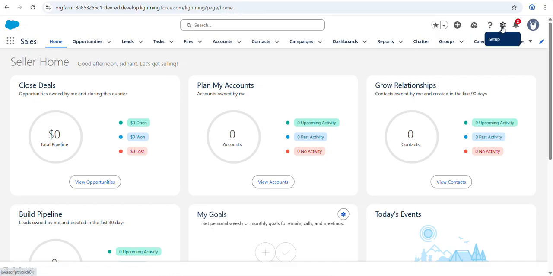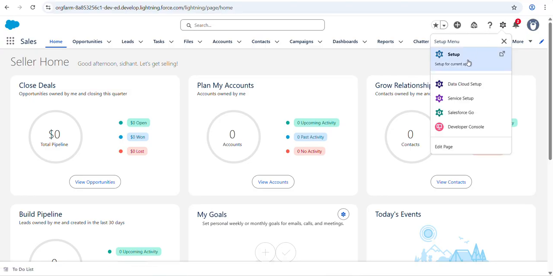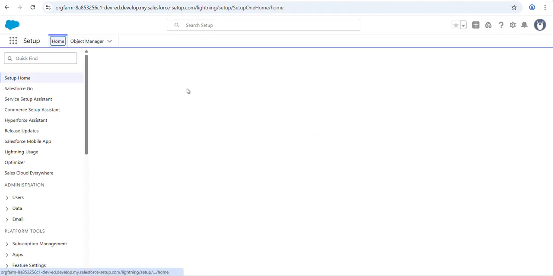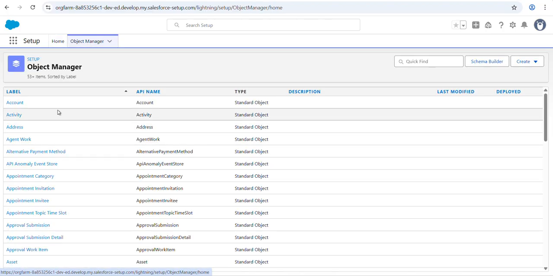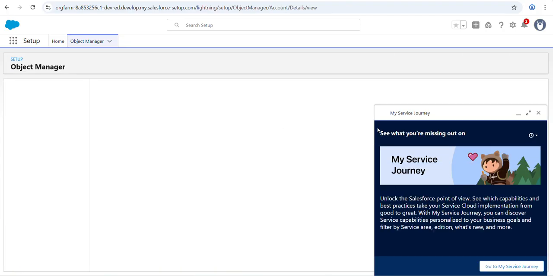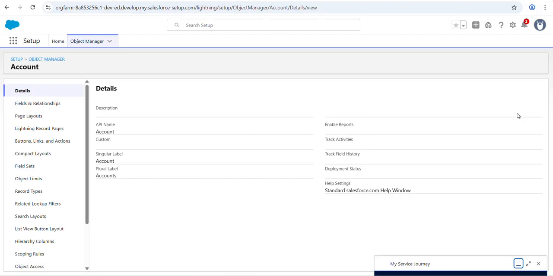Without wasting time, I'll quickly go to Setup. Whatever I'm going to explain here is common and the same for all the different objects. I'm going to take the example of Account, but in a similar way we can implement the record page, page layout, and record type on other objects as well. So let's take Account as an example.